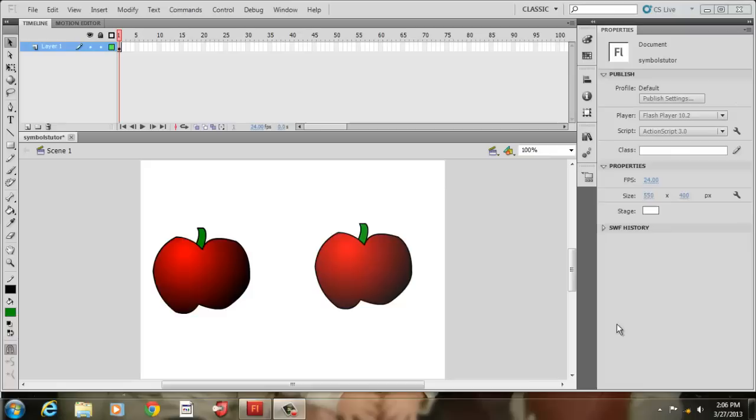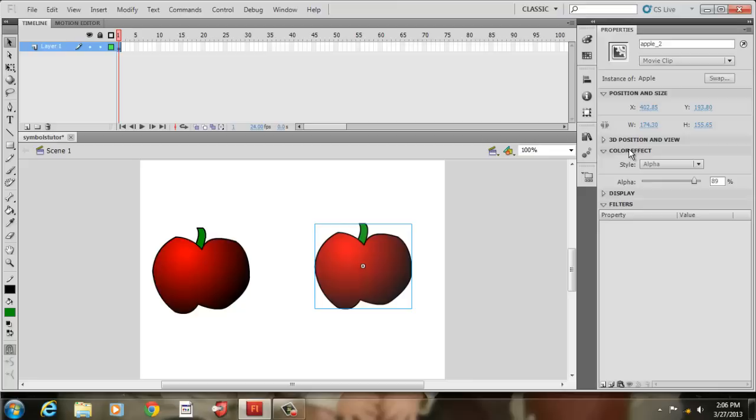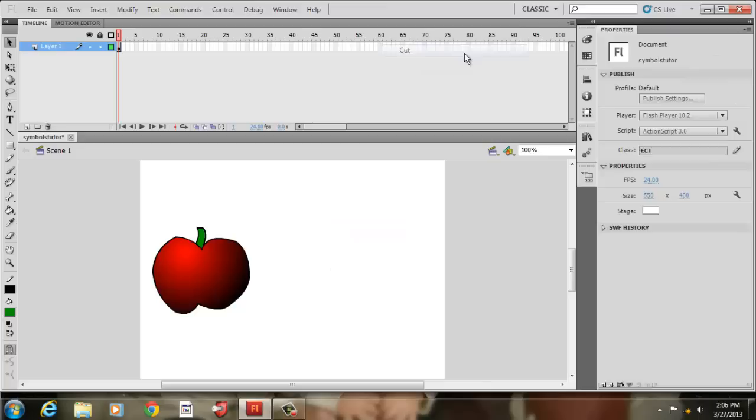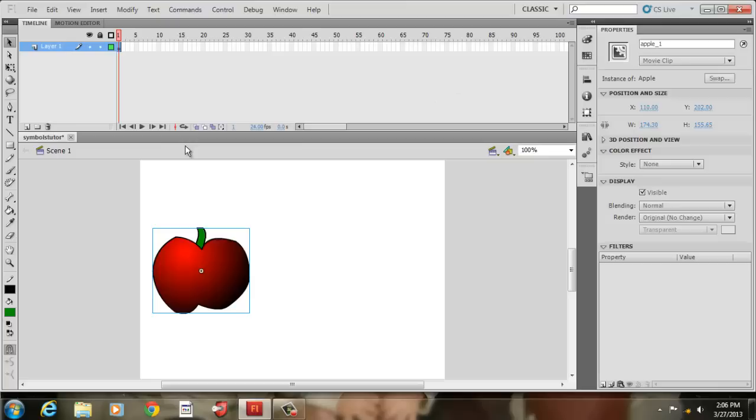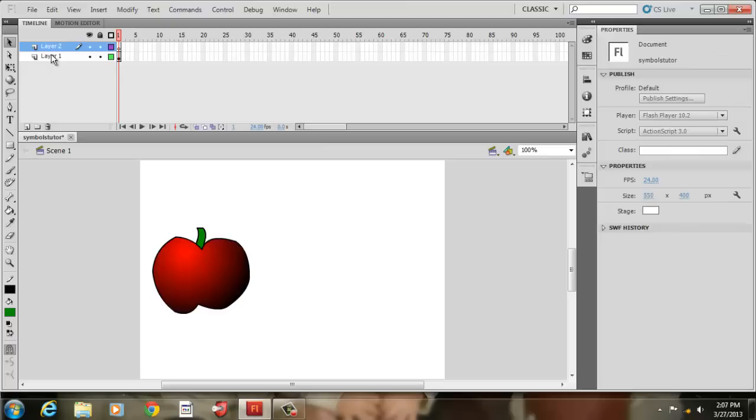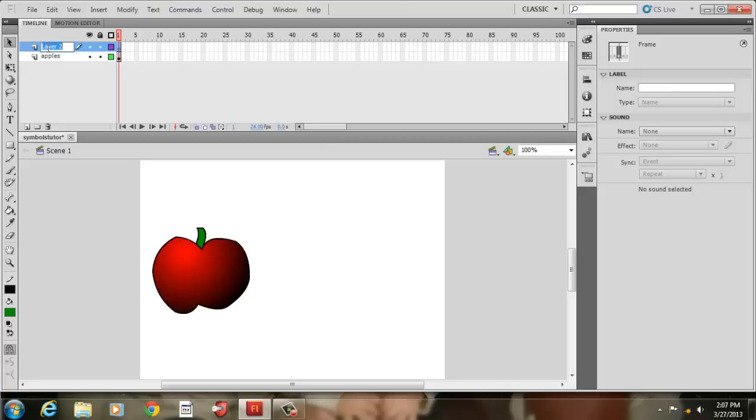Okay? Now we can also modify our apple. We had used our color effects, brightness, tint. We had done a lot of those things to modify our apple 2. We get rid of this. Cut. But we can also use ActionScript to modify our apple. And this is apple 1. So we want to put in a layer here. And we're going to call this our apples. We're going to call this our actions.